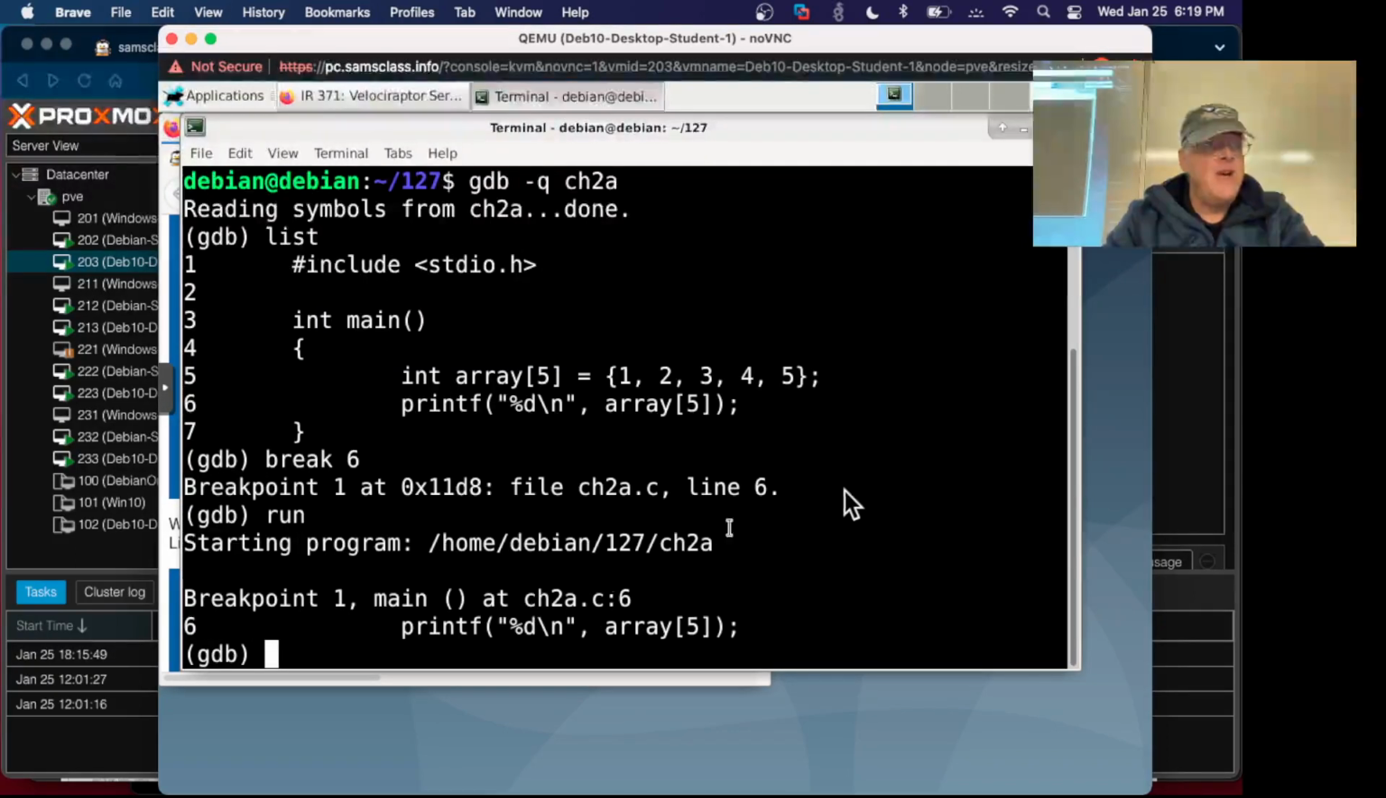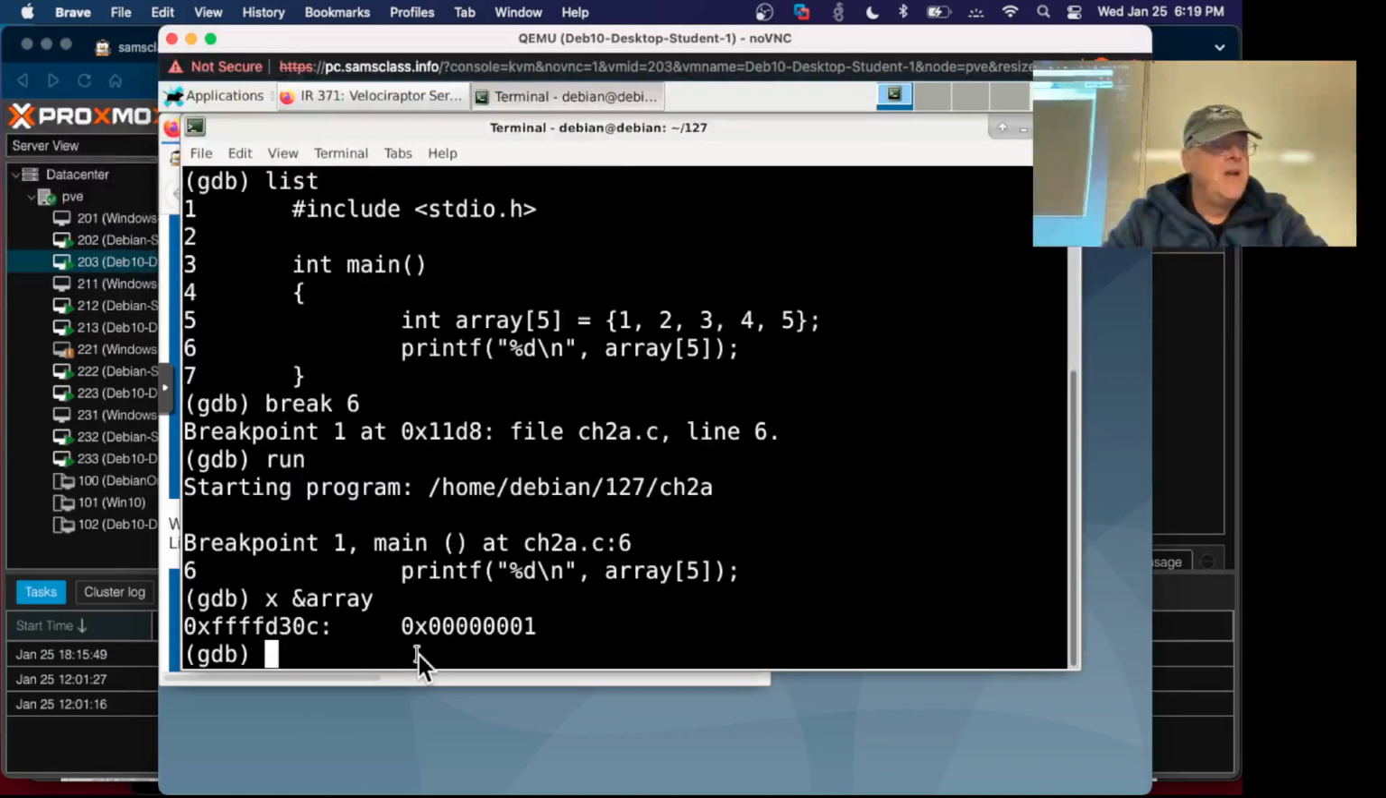It hits the breakpoint. Now I can examine that variable, which is *array. That is the dereference, so it will show me the data pointed to by the array variable. And there, it showed me the first value there. That's the 1 I put in there. If I want to see more of them, it's x/8x &array, to see 8 of them.